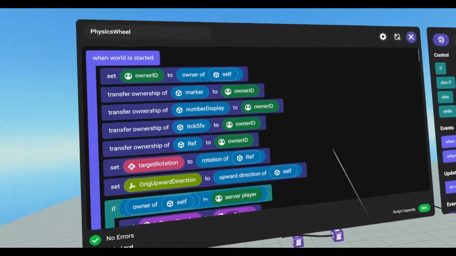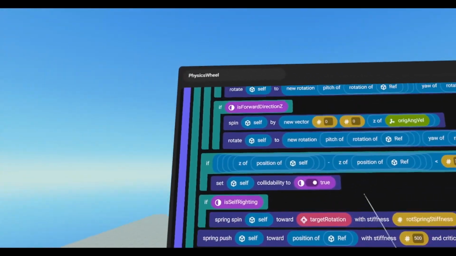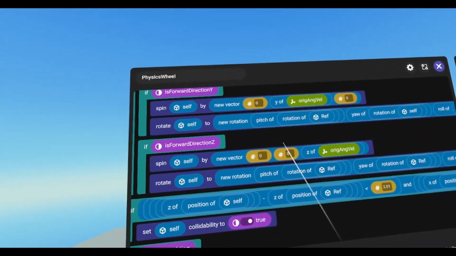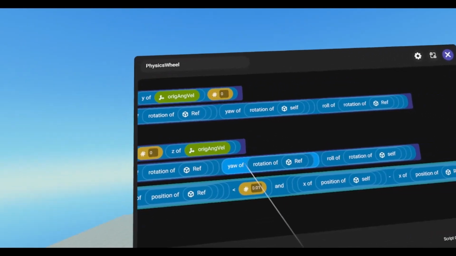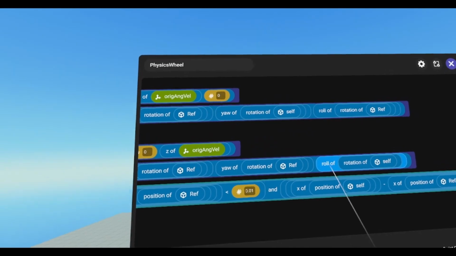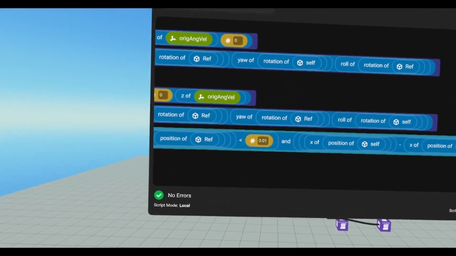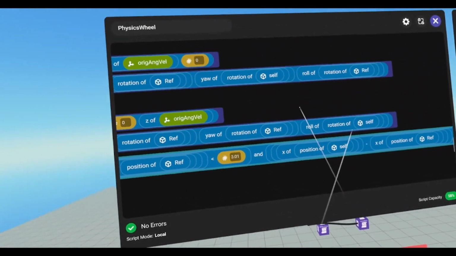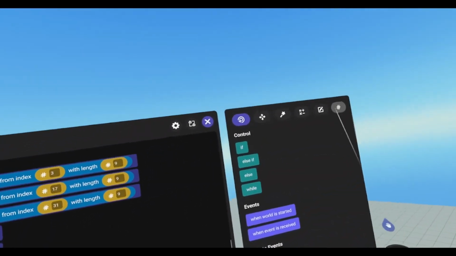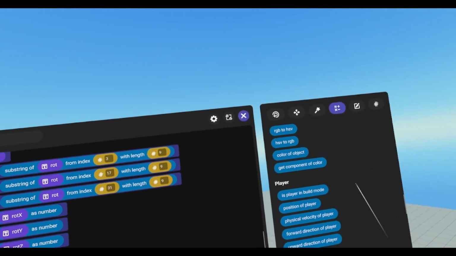But if you scroll all the way down on the longer of the two, and you go just a little bit, you see we have pitch of, yaw of, roll of. And these do return the X, Y, and Z of the rotation. However, they are buggy. They don't always work. There is a reason why those things are not in here. It's because of how buggy they are.